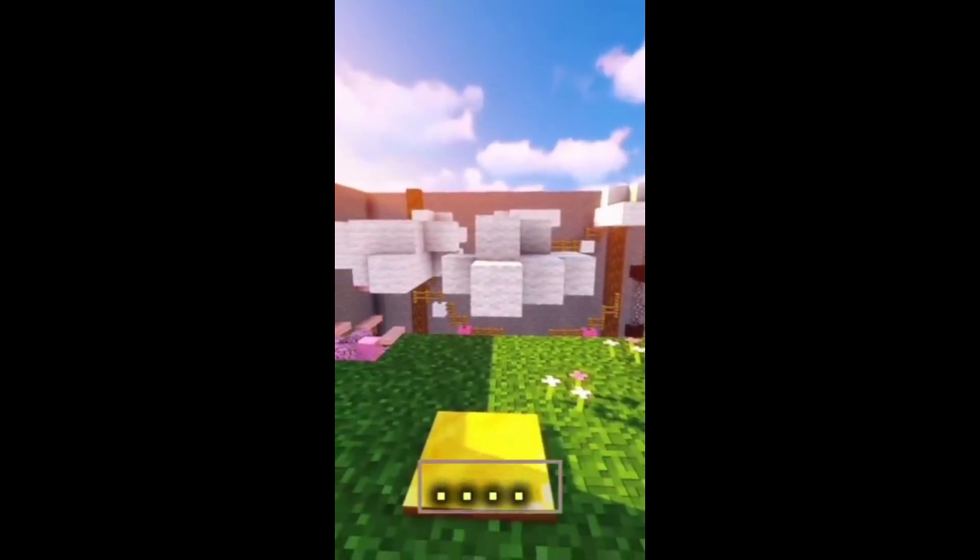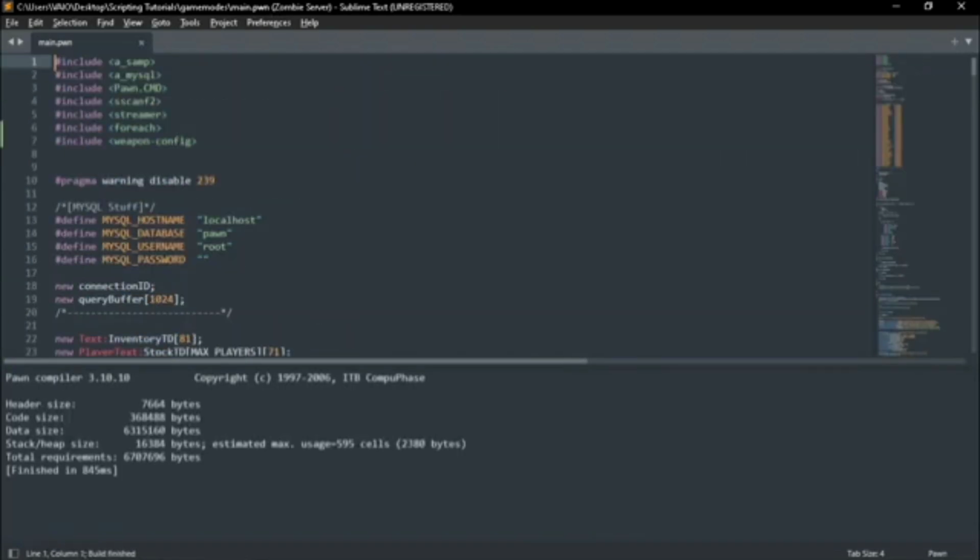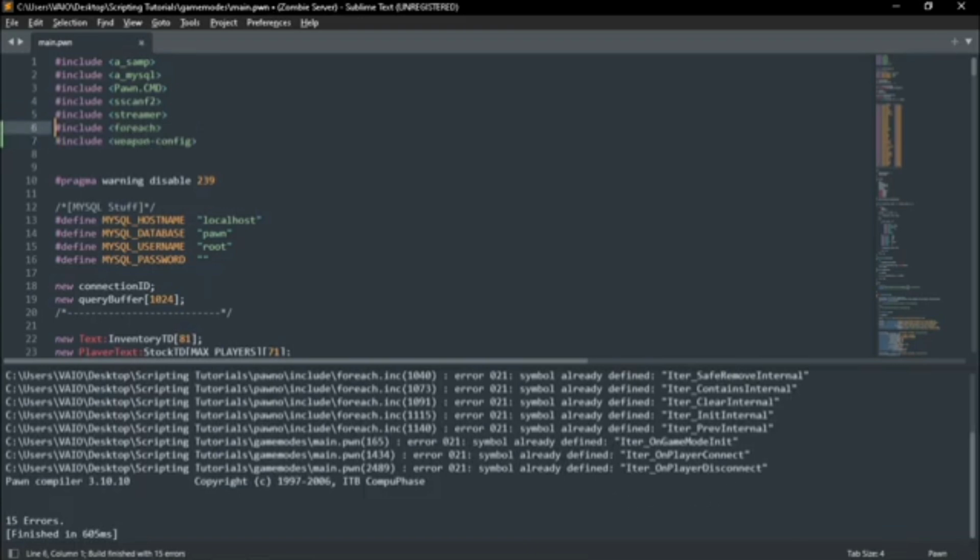Just here add -1.0. Also guys, don't use for each under weapon config, else you will get many errors, so use it after then for each, and then everything will be fine.